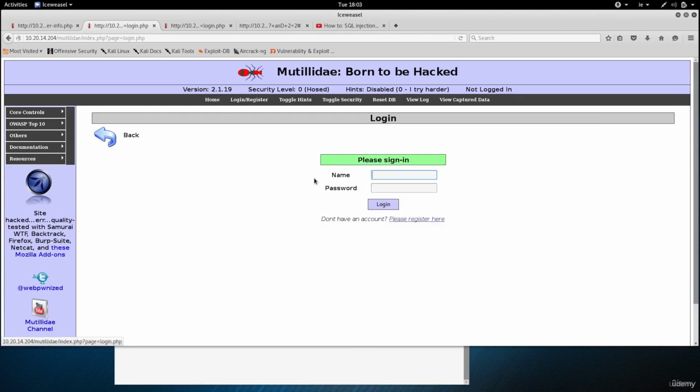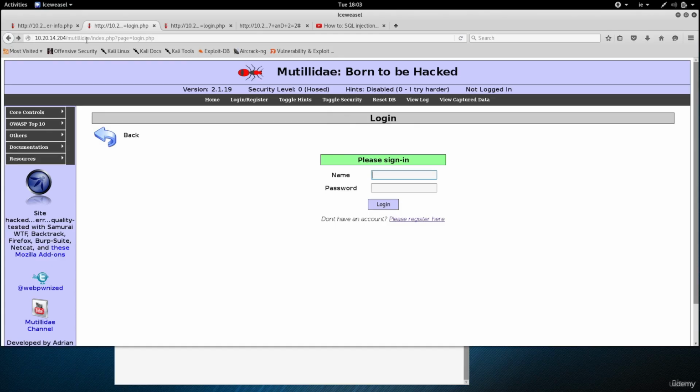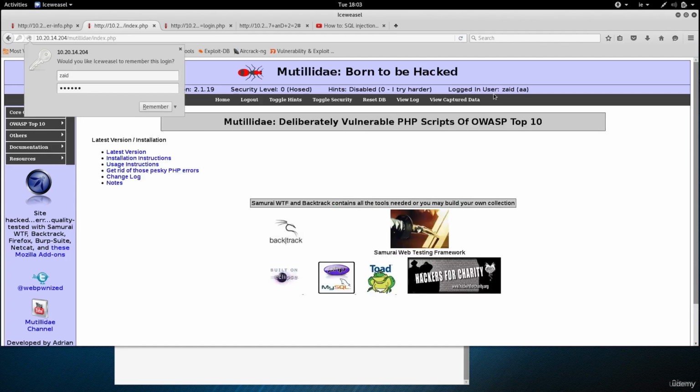And it's asking me to log in. Now, I've actually registered with my own name, so you can just go in here and register. I have a username called Zaid and a password with 123456. So first, I'm going to log in just to show you. So my username is Zaid and my password is 123456. And now I'm logged in as Zaid and my signature was AA. It's just nothing really, just like as a test.